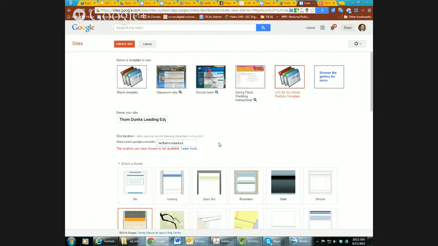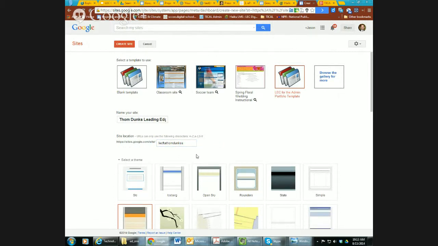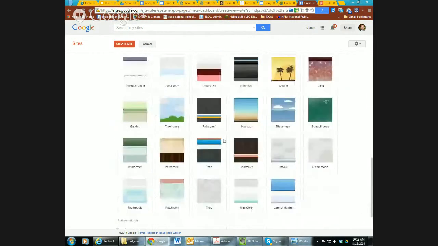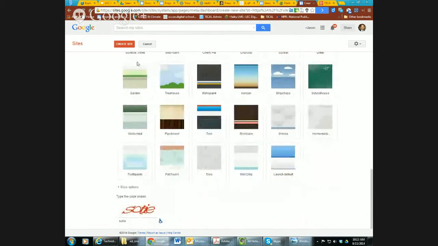with a double S. So if for some reason somebody has your name and already created their portfolio, be creative and just add maybe a number 2 or your middle initial, something else to be creative. So now I'm going to scroll down and click Create Site.